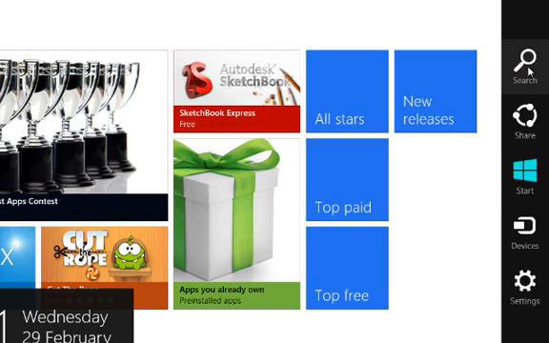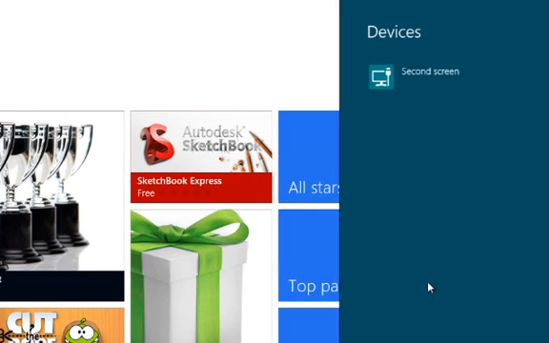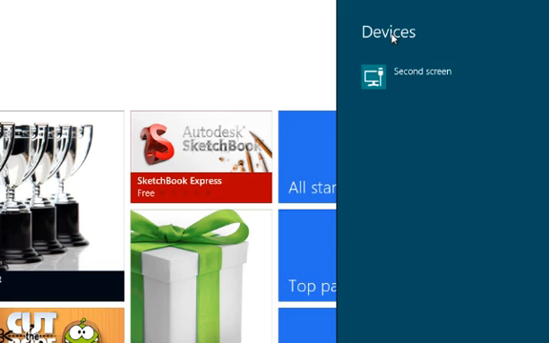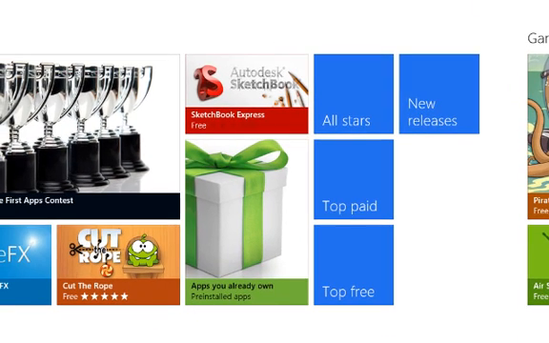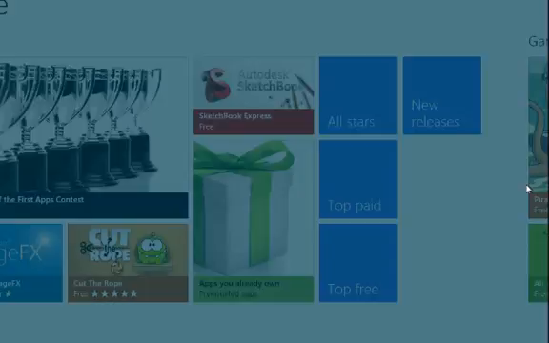You do have the option to search the entire system, share out to a bunch of networks, which I'm sure you guys would love to do, and you can see the devices, which is kind of like Device Manager, I think, a very, very simplified version. Apparently I have a second screen, and you can go ahead and do that. So let's go back to the start menu.